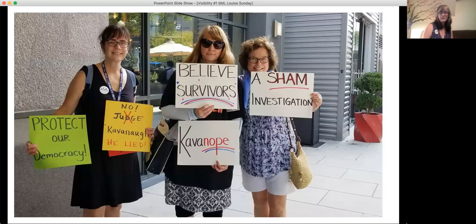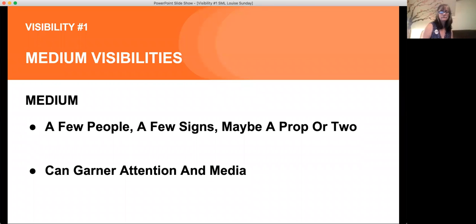Again, just a few people with some effective messaging. Now you can go toward a bigger visibility, 5 to 25 people. You get your group together, you pick a time and a date and a space, and with these larger visibilities, in addition to the signs, you might add a prop or 2 that can really help get the attention of the media.